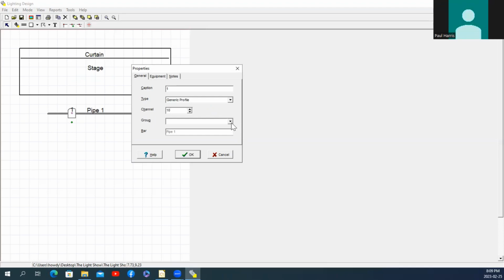There is a group box because you may want to put some lights in groups to trigger them together. Once again, you may or may not need this box, but it's there. We're not using it today.